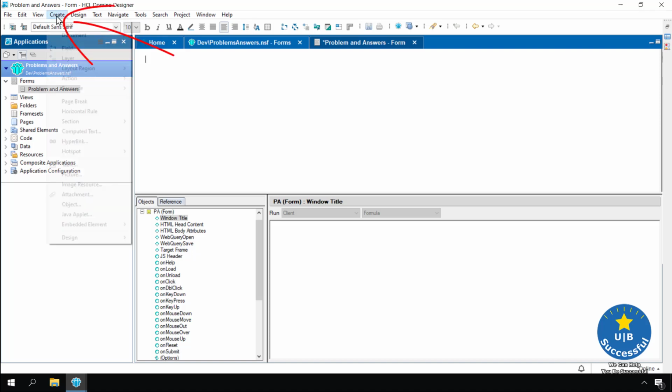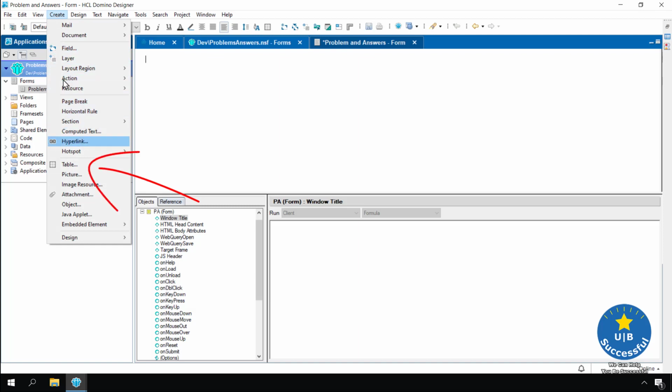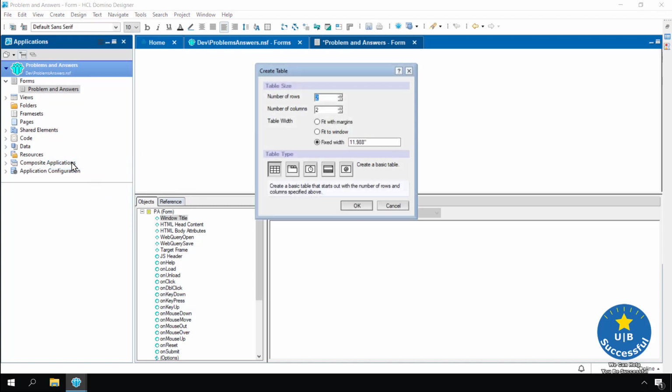Select Create Table. Displaying the Create Table dialog box. How many rows do we want? Start with 10 rows. We can add and delete rows later if needed. How many columns do we want? Leave the columns as 2. Again, we can add and delete columns later if needed.